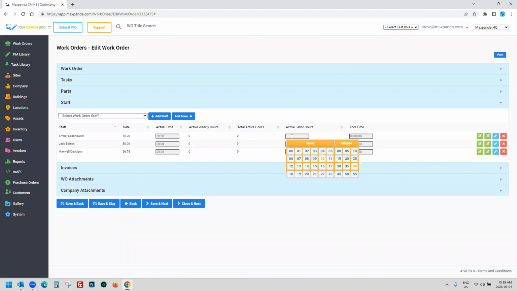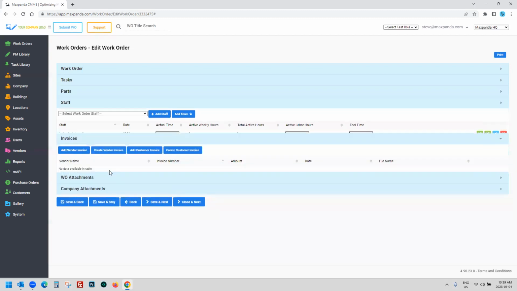All the maintenance team put in their hours before they can complete the work order. They have to put in hours worked. So I'll just put random. So 2, 3, 4 hours. Again, we're going to capture labor.